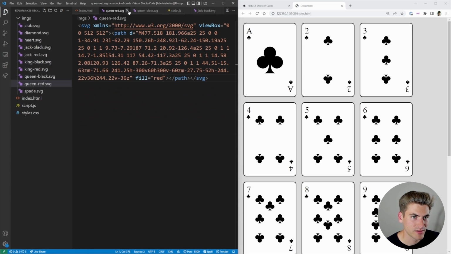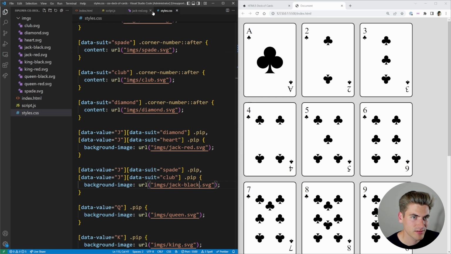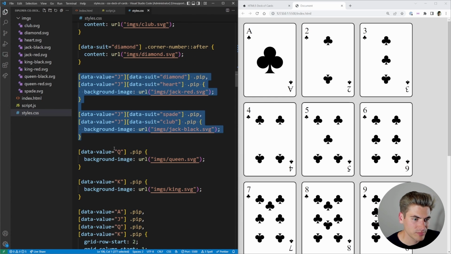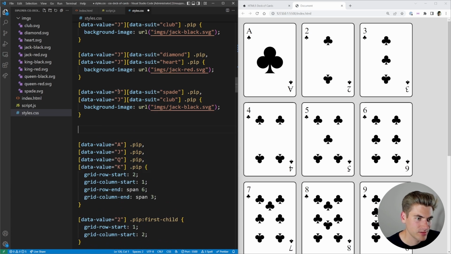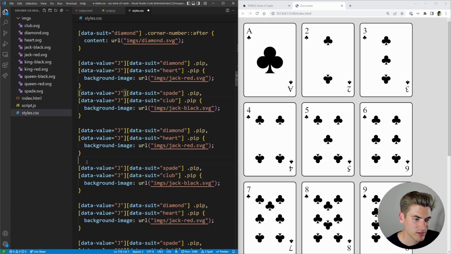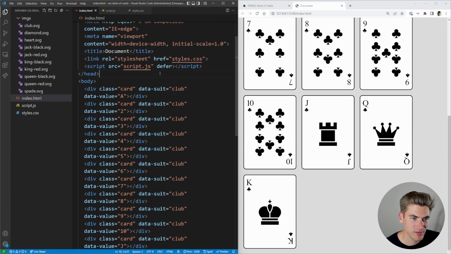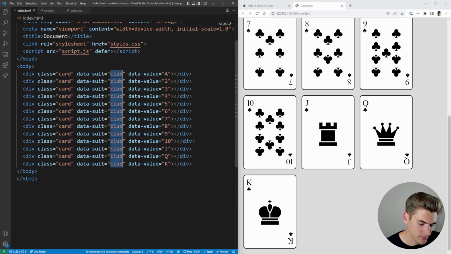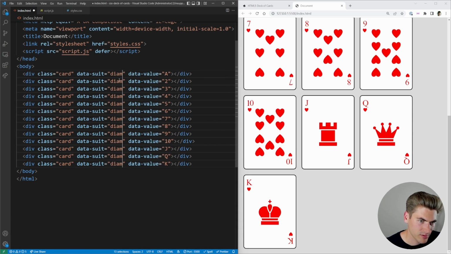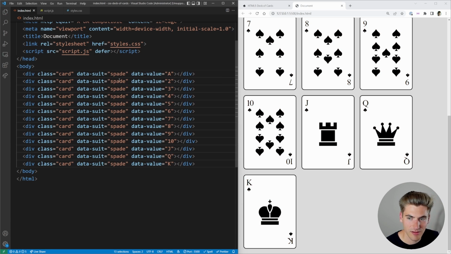Now let's copy down that CSS for all of these. So paste that down, paste it down. I kind of group these together. So we have these ones, which are queen, and king. So black ones showing up, perfect. Change it to heart. Now they're red, diamond, red, spade, black.